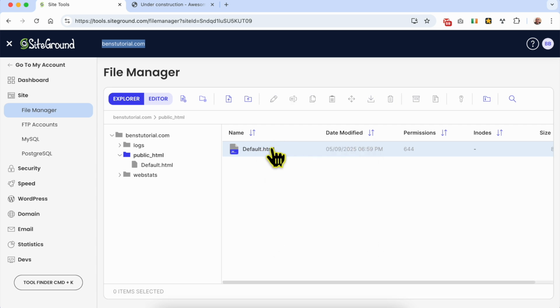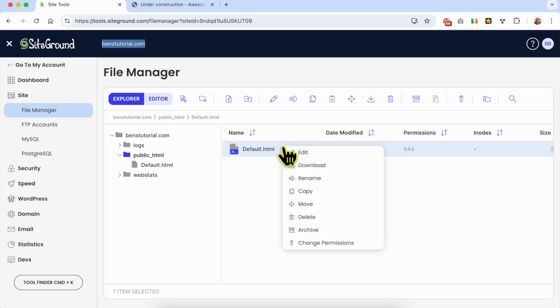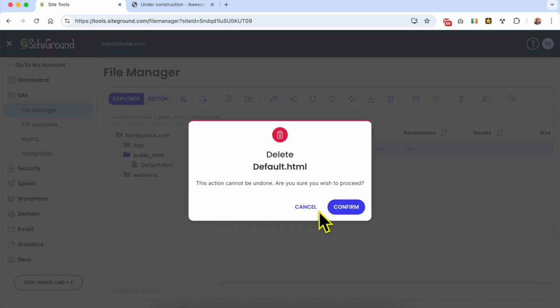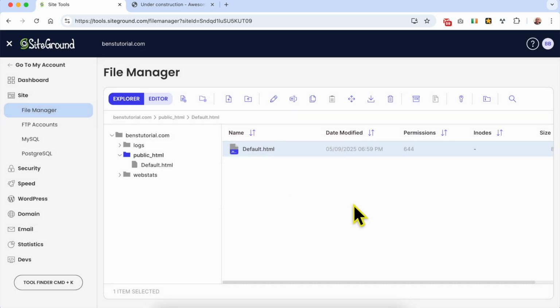Now, to delete this single file, just click on it using the right button on your mouse and select delete. This action cannot be undone. Are you sure you wish to proceed? Yes, click on confirm.